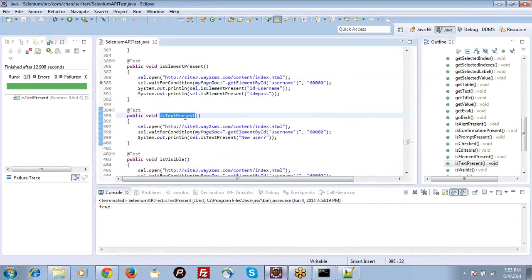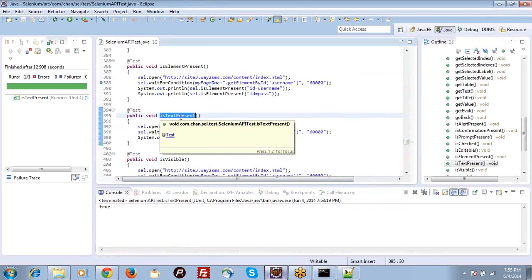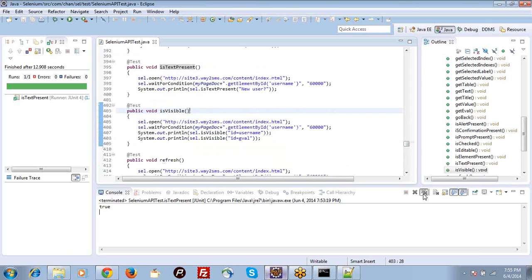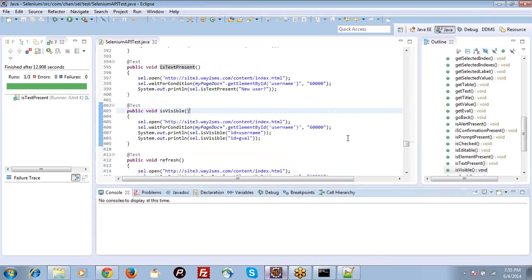Okay. These APIs will be used for assertion purpose. Is element present, is text present, anything. Based on your need, you can use any one of these APIs. Okay. Now we'll see what is the purpose of this.